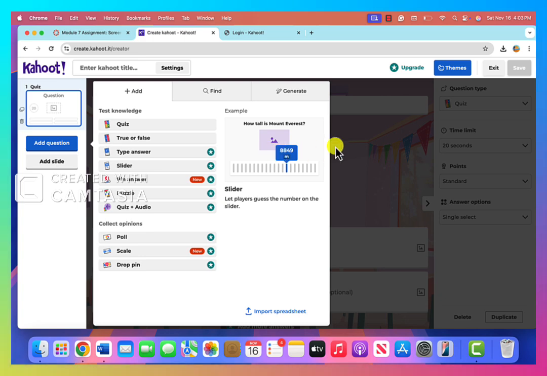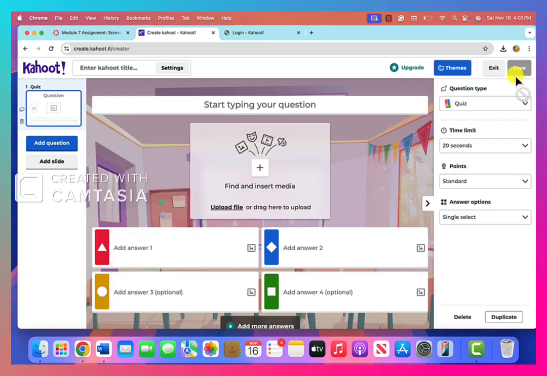And then once you finish the quiz, it'll come up with an option that says save, and then you'll just host the quiz as you would retrieving one from the library.